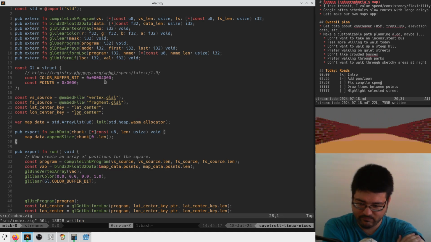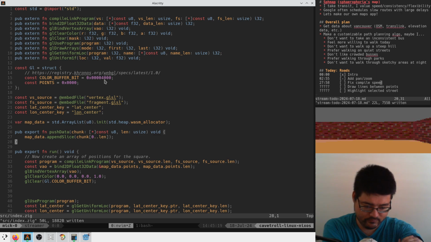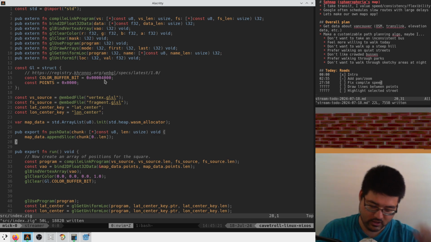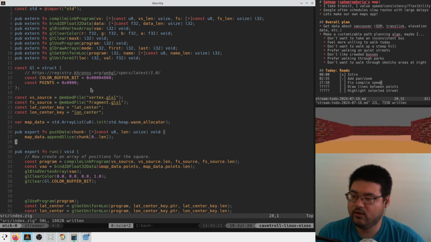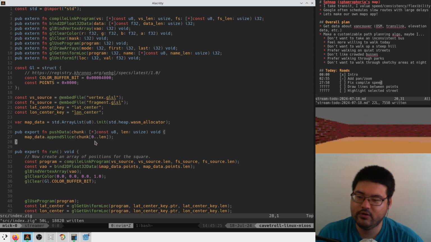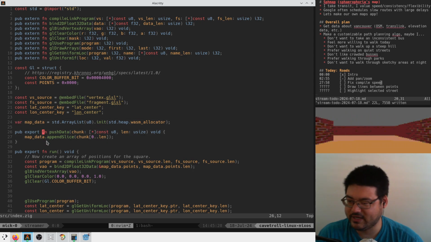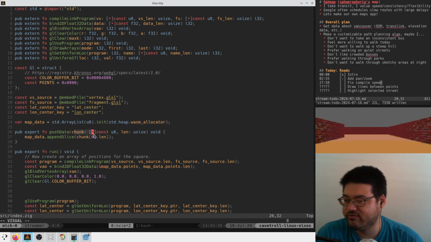Let me think about this for a second. I'm thinking. So this stuff has to come from WebAssembly, like the JavaScript side has to give us this, it has to have this stuff in memory somewhere.